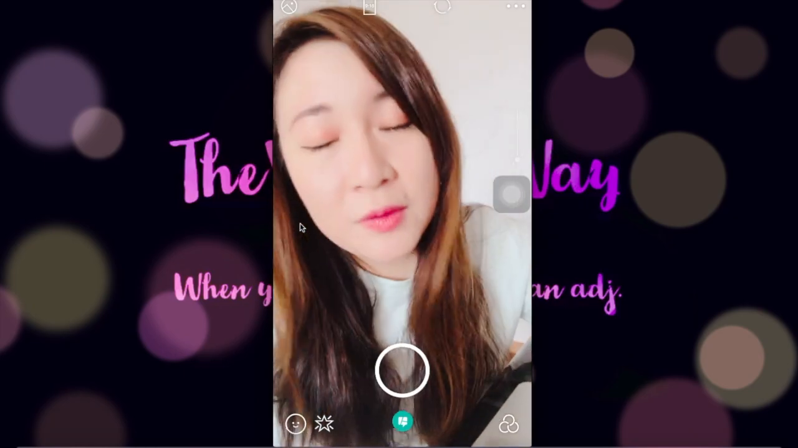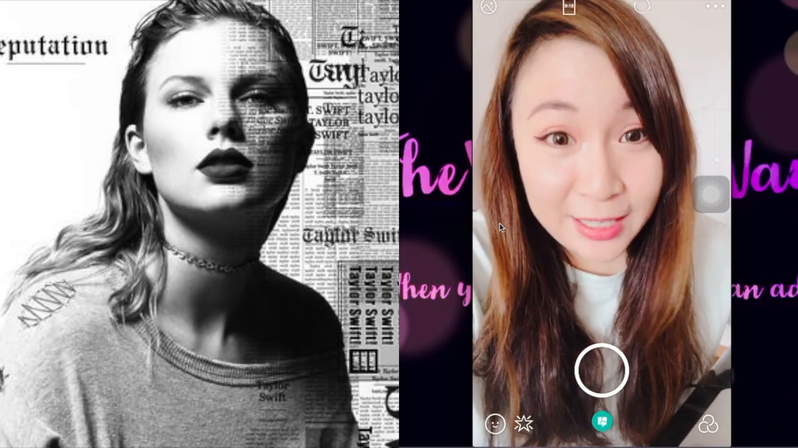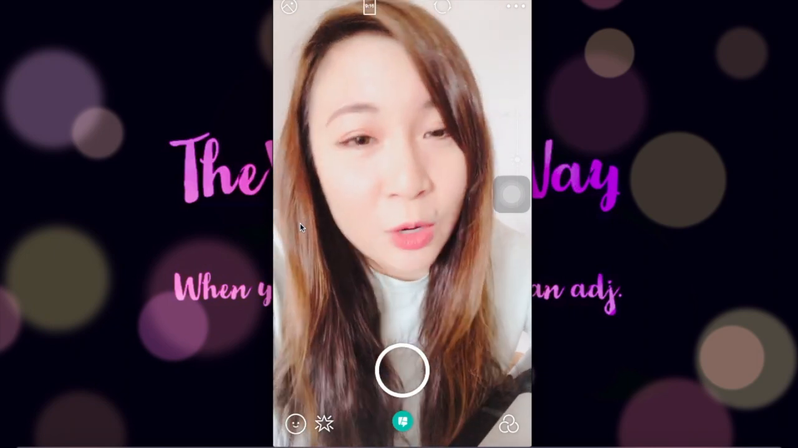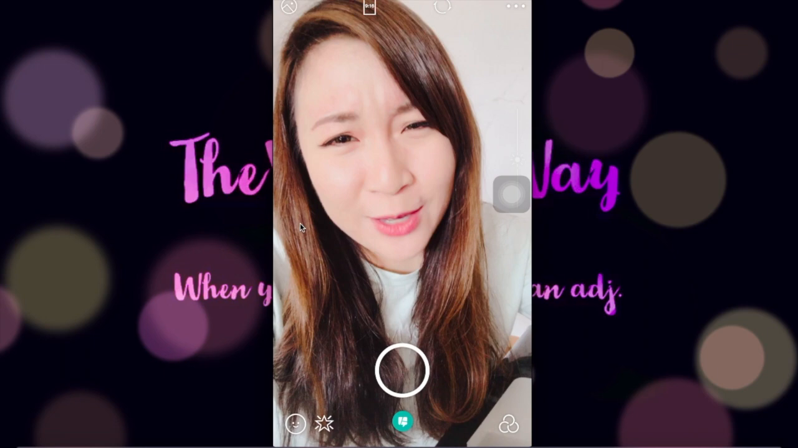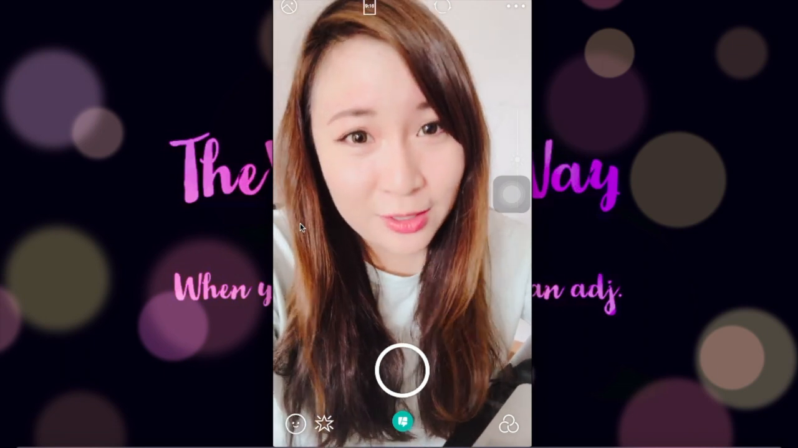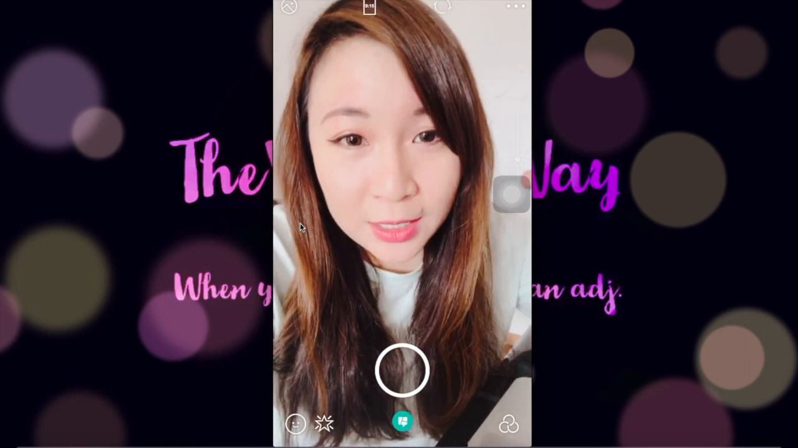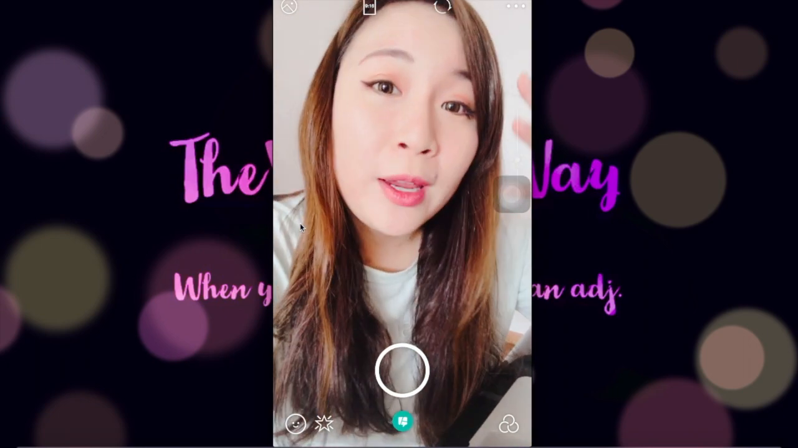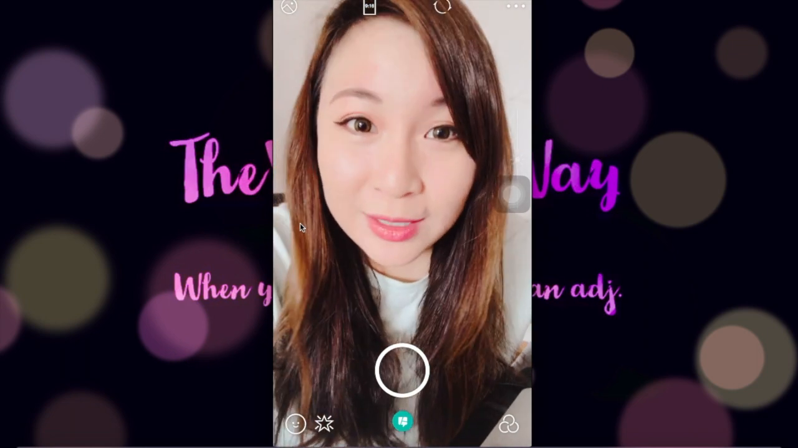Okay, so Taylor Swift's latest album came out, and if you are a trendy person or a Taylor Swift lover like me, then of course you want to make her song your ringtone, right? So here are the 2 apps that you need to download and the 4 simple steps that you need to do to make it your ringtone.